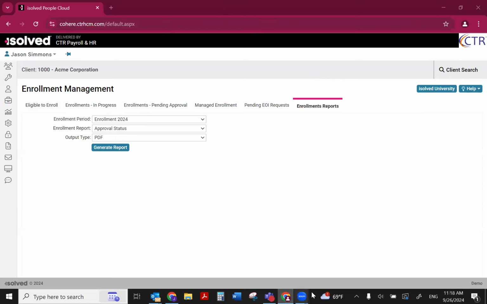All right. We do have a question. How soon before open enrollment do you need the plan information to load in the system? That's a good question.